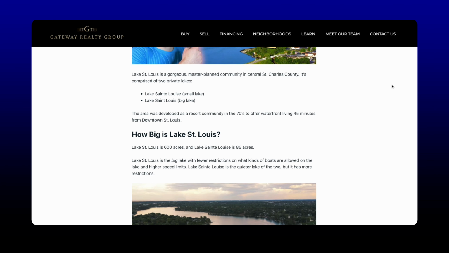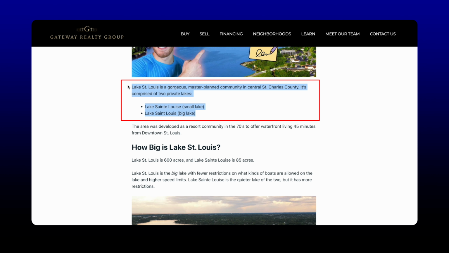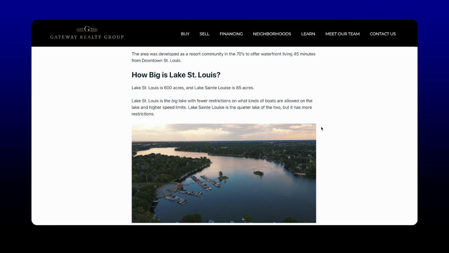Second of all, you can tell just the written content is specific to Lake St. Louis. We're talking about how it is a master planned community in St. Charles County. It's the only one comprised of 2 man-made lakes. And, to describe the area as a whole, it was developed as a resort community to really give you that waterfront lifestyle that's just 45 minutes outside downtown St. Louis.